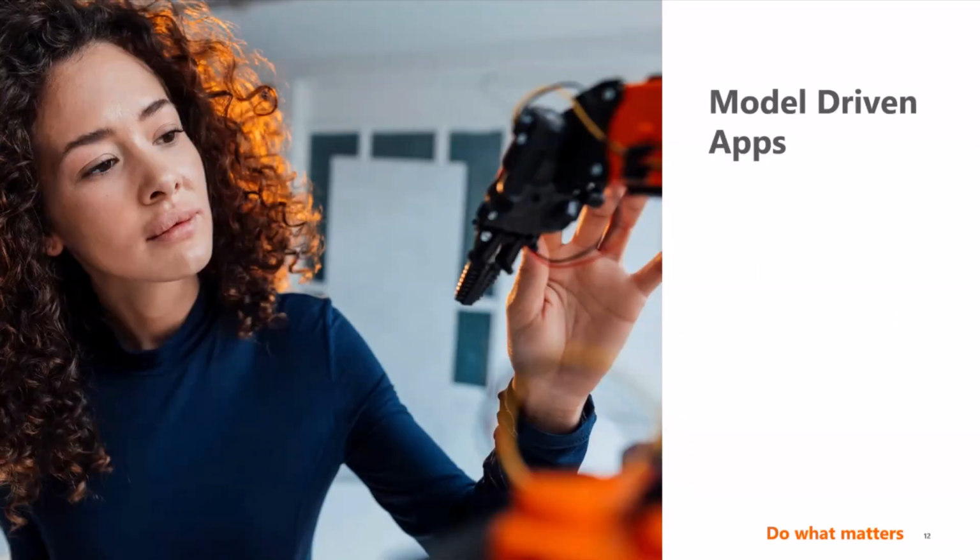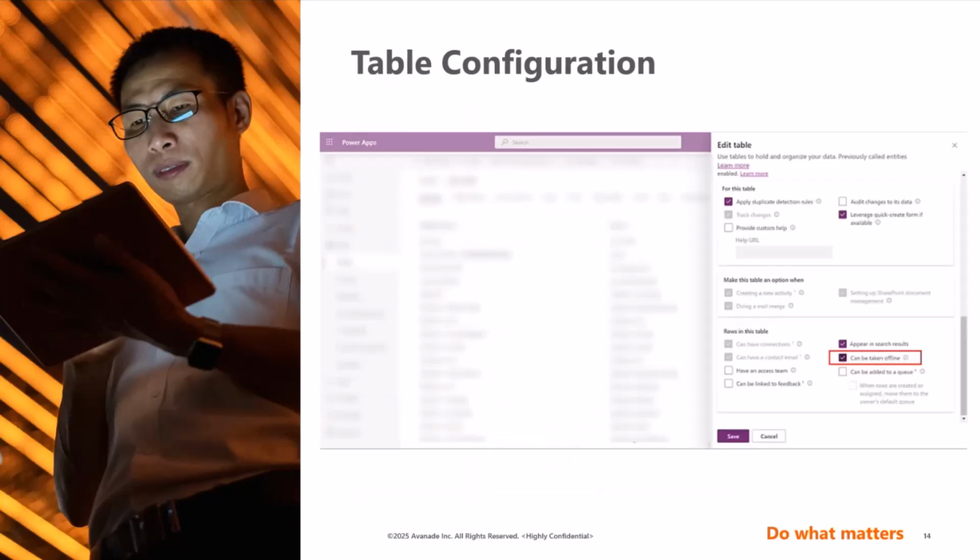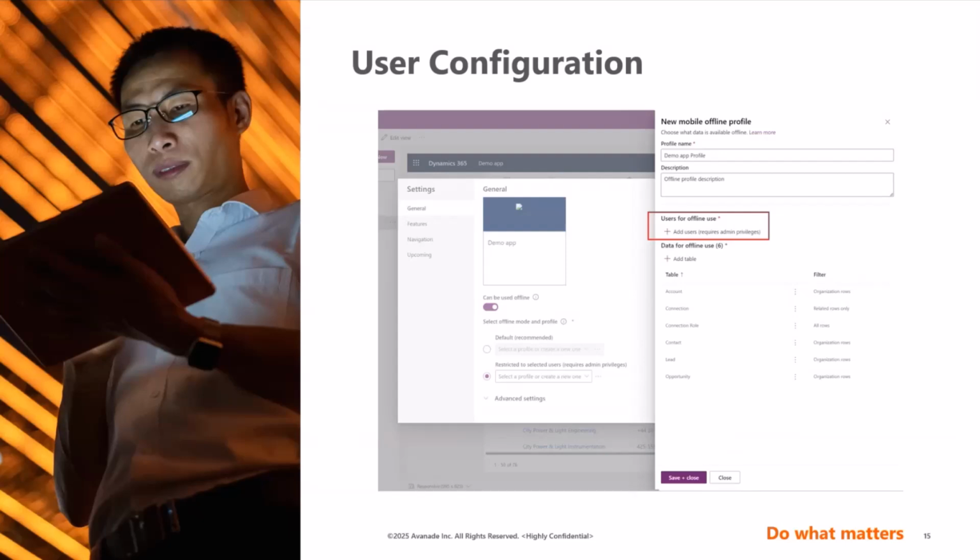In the model-driven app, this also can be enabled. So in summary, in the configuration of the model-driven app, you can create a mobile offline profile. Admins and developers can do so. Also on table level, you can enable or disable the offline capabilities. Of course, also per user or per user group, you can bundle users or allow some users, disallow the others, and also allow the tables.